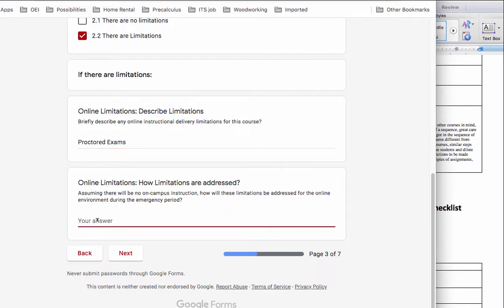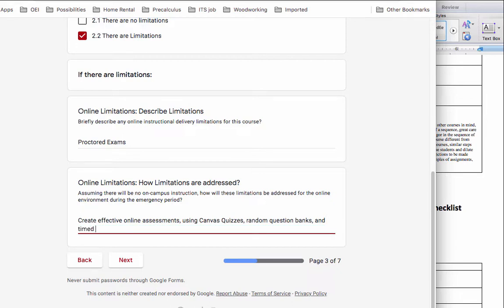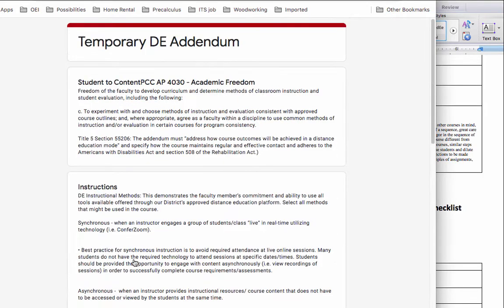I'm going to create effective online assessments using Canvas quizzes, random question banks, and timed assessment. So you write down how you believe you can address those limitations that you have, and then you proceed to the next page.